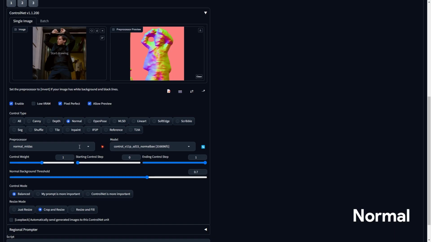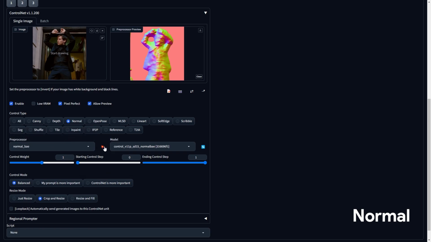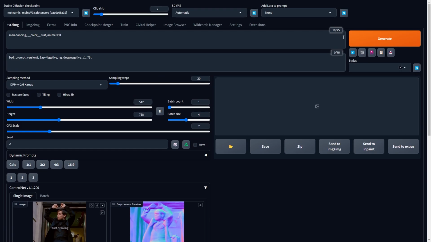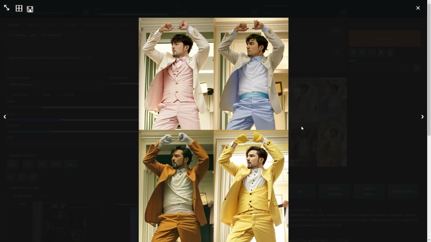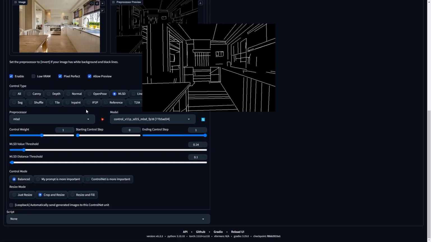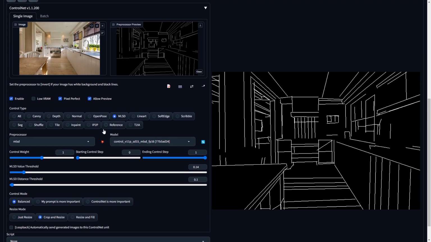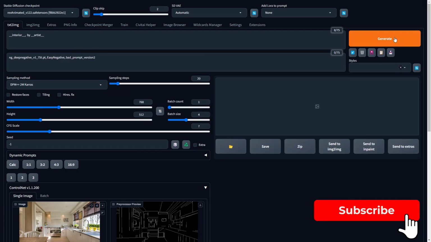Normal generates a normal map based on our input image. Normal maps are images used to make flat surfaces appear textured. Overall, Normal Bae is better at both the foreground and the background. MLSD is a straight line detector, so it is useful for recreating buildings and interiors. All the curves and finer details are ignored.